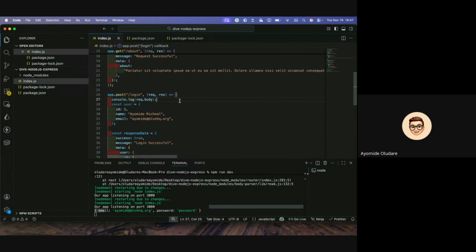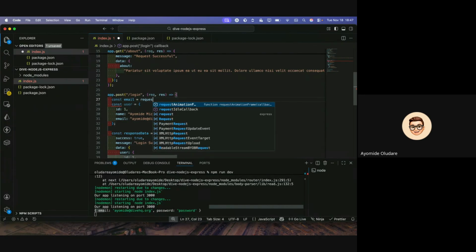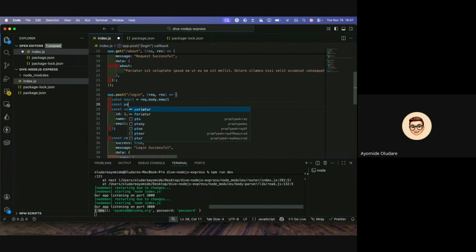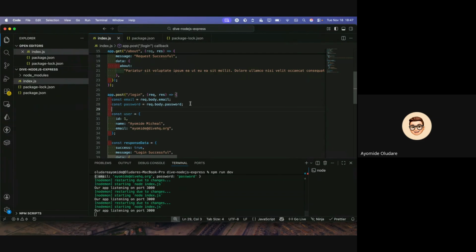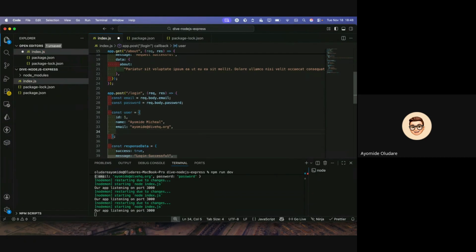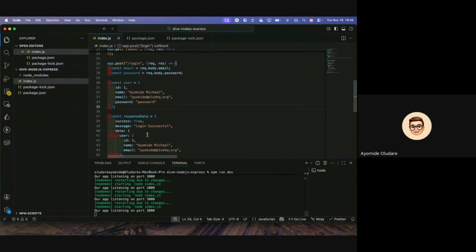So all we want to do is to say const email is request.body.email, right? And then const password is request.body.password. I hope I'm communicating with someone. So we know this is the email the user inputted and the password the user inputted. Let's put the password here as well. Let's say the password of this user is password.